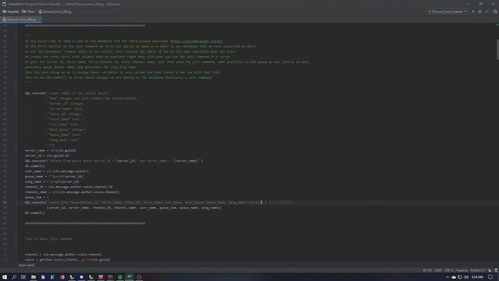So right, we have 1, 2, 3, 4, 5, 6, 7, 8 question marks. And then as the first question mark, we're inserting server ID, right? But yeah, this is basically just a security measure, escaping the variables so people don't really type into it. Now, this wouldn't really apply here since nobody's giving us information. We're all just getting the information.